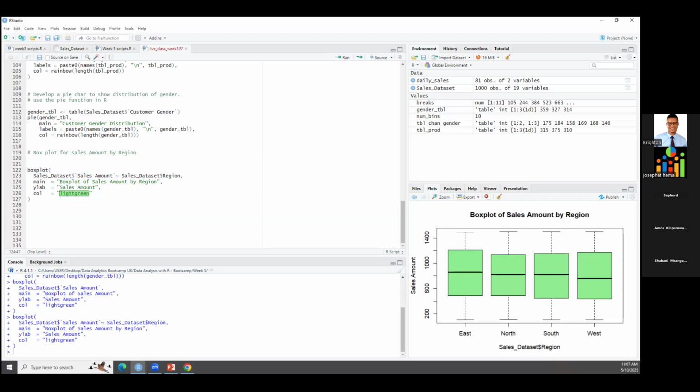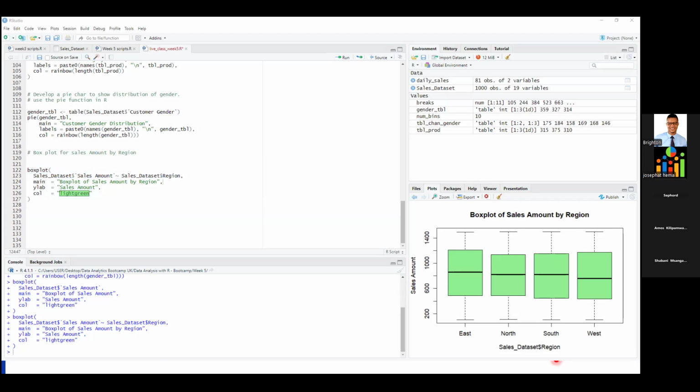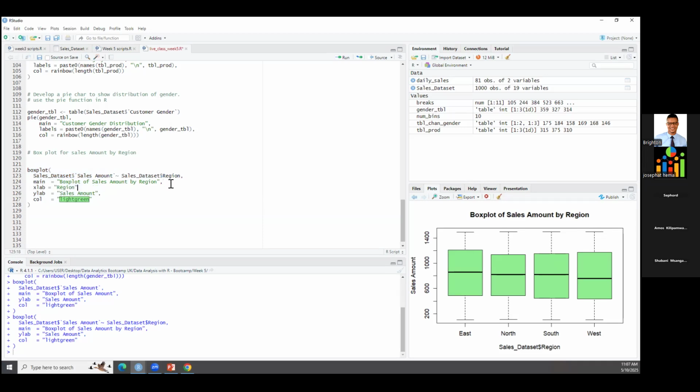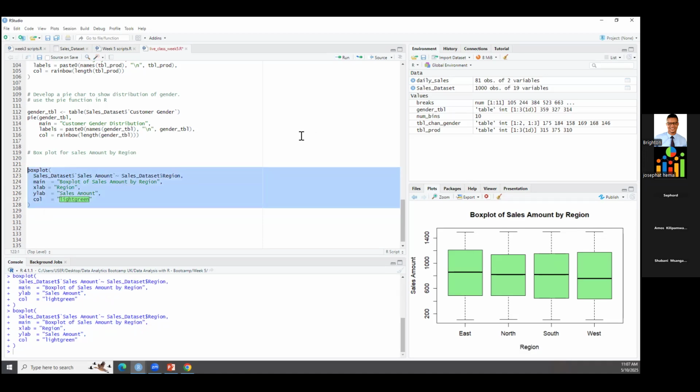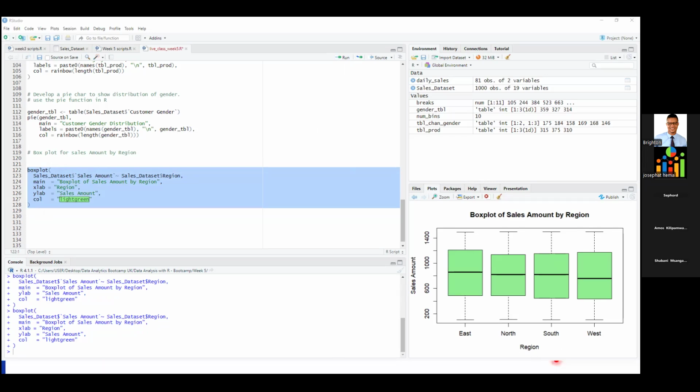Yeah, Mark, I think that is logical. That's very logical, Mark. That is true. That is what we need to do. Add an X label because we didn't have an X label. Then run it. See, magic happened. It changed to region. There you go. You have your region there. So everything is very, very important.